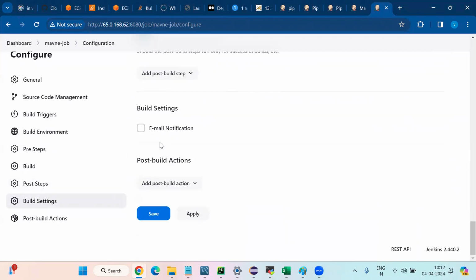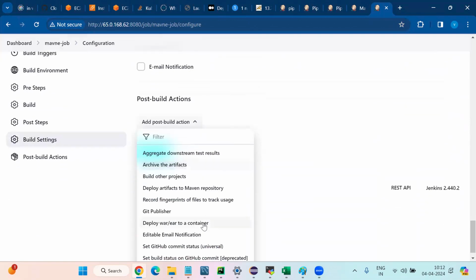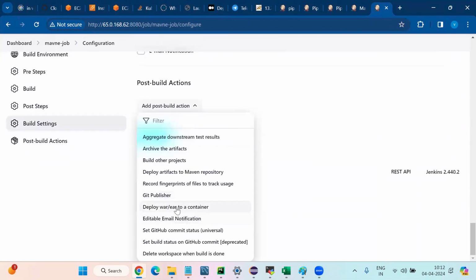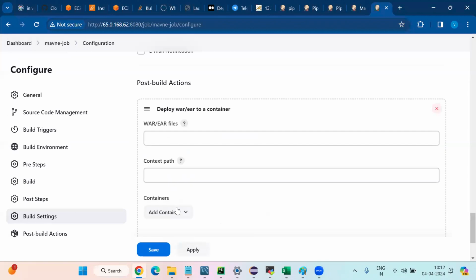Come here. Post build actions, right? After the Maven job is done, next you have to do this one. For that, add post build actions. Here select deploy war to container. This is where the pipeline syntax generation is also enabled, right? We can generate the syntax and update it into the pipeline. This is a manual kind of job.